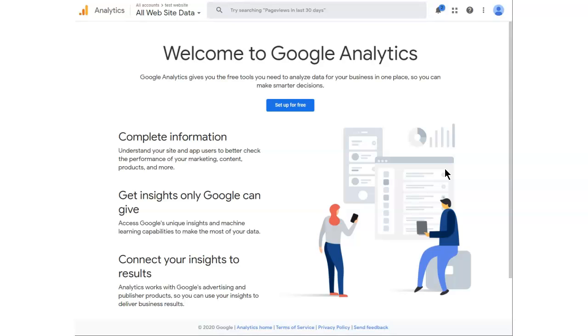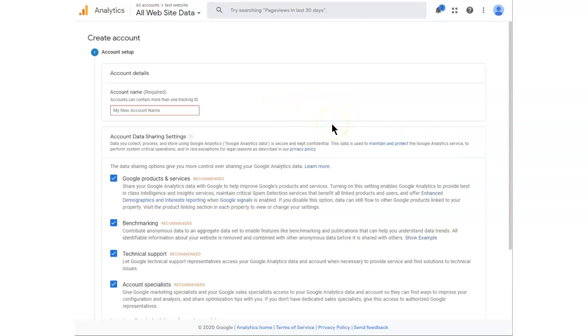So step 2, you're going to see this screen. And you're going to click Set Up for Free. You'll now be creating an account name. You will enter an account name of your choosing. We're going to select Test. And it says accounts can contain more than one tracking ID. A tracking ID is assigned to a property, which can be a website or app. You can have multiple tracking IDs associated with this account if you want.